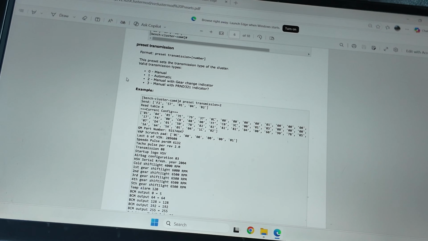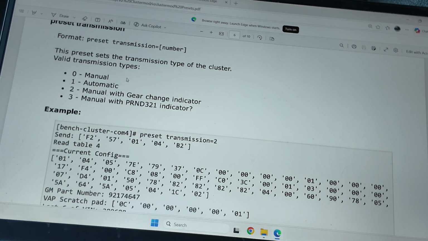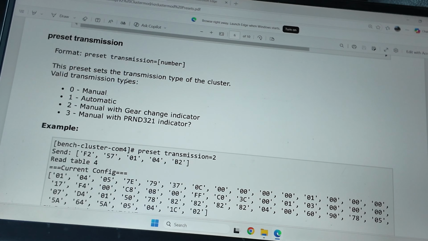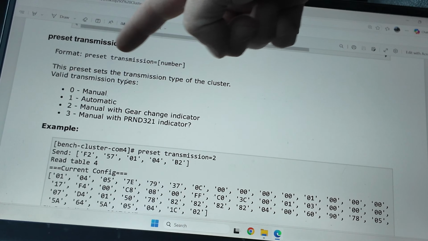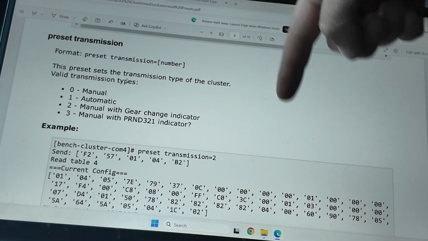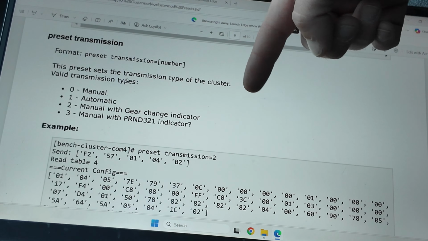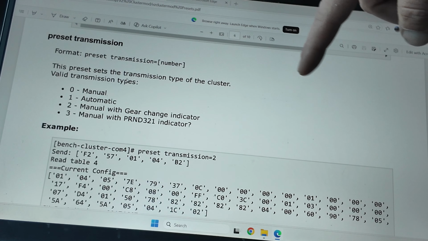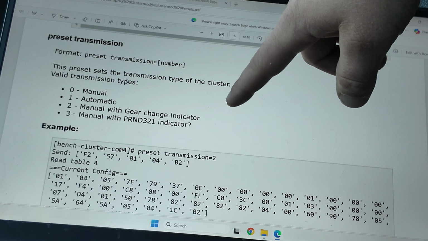Out of all the options that you have with this kind of stuff, I think one of the more interesting things you have access to is what's called a preset command. These are basically pre-formatted commands that you can send to the gauge cluster once you're in and communicating with it with your laptop. And you have 4 different indications here.